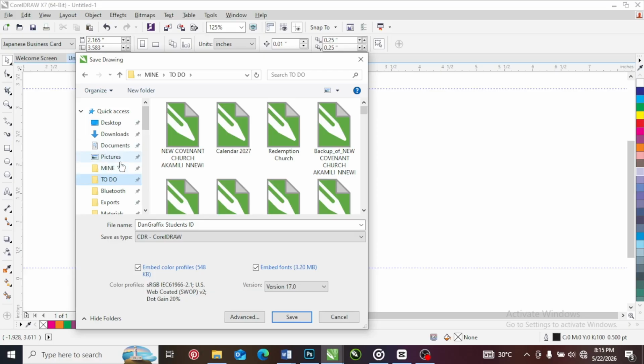As a graphic designer, always be organized. If you don't know how to be organized, I can still make a class for that. Let me say this is the folder I want it to be. And here, version. We have so many versions here. If you want to later open this work in a lower version, let's say you want to open it in X5 or X3, that's CorelDRAW 13 and the rest of them, you go and select the version. But if you'll be using this X7 to open it, you still leave it in X7. Click Save.